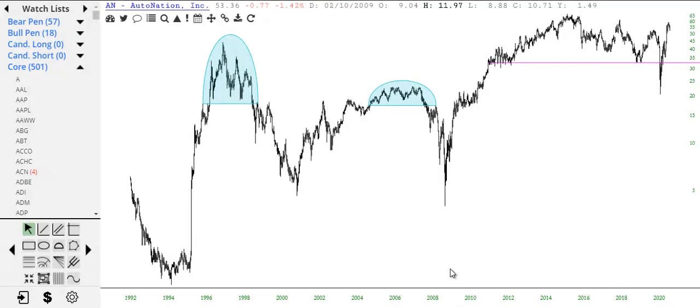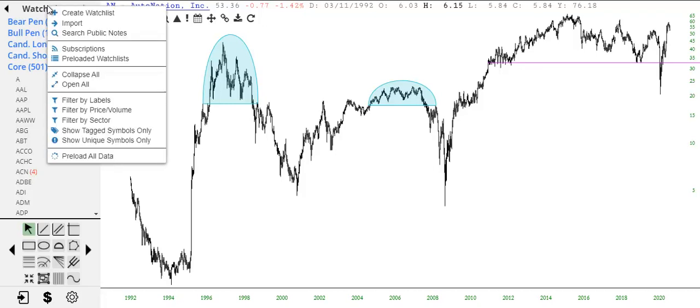All right, so we've seen label editor, we've seen rapid labels. That's all well and good. So what? How do you make them useful? Well, you go to filters. And this is the part that only paying members get. So I just click on watch list and go to filter by labels.